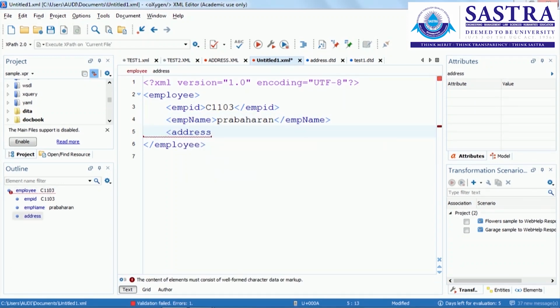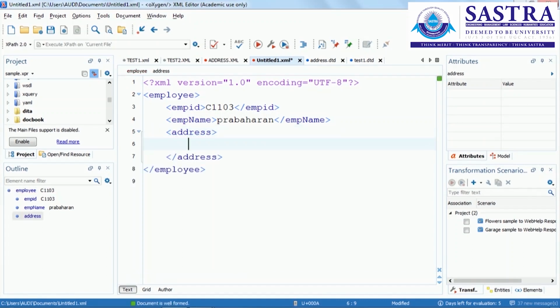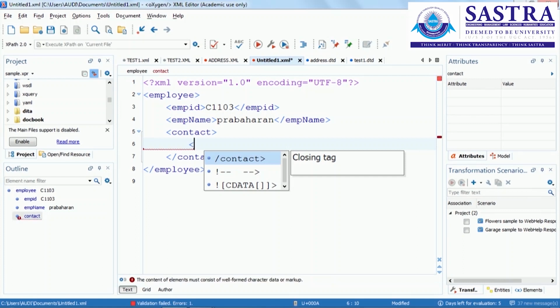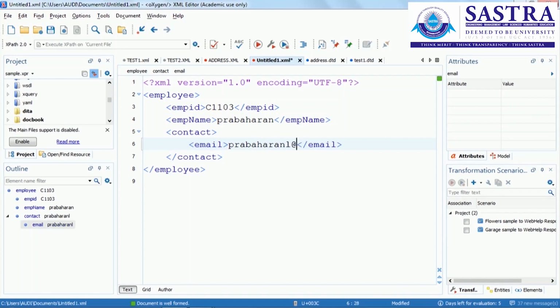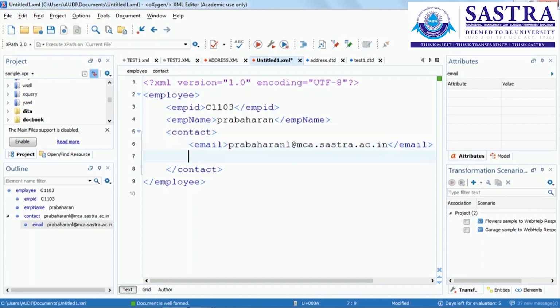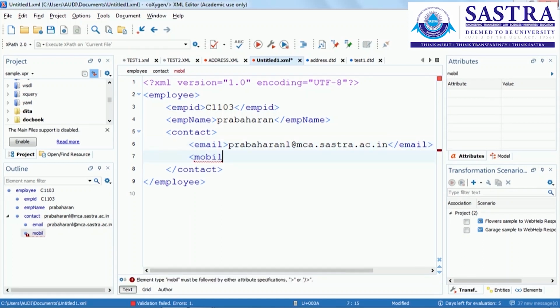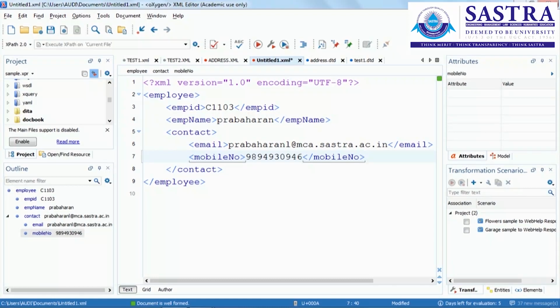address. I would like to have either temporary address, I can make it as contact. I can have either email or mobile number, but not both. This is my XML document.